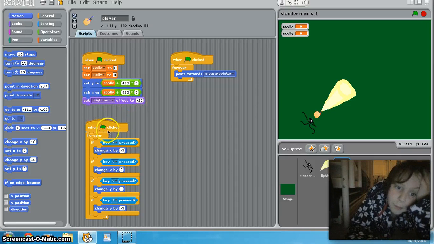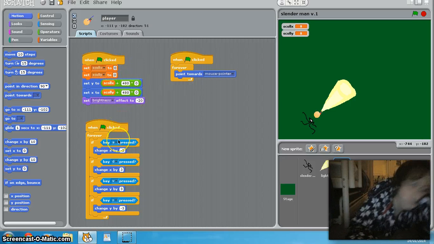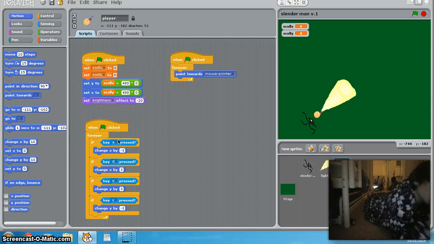But, set brightness effect as so on. When flag is clicked, forever, and so on. So it does require a lot of stuff. This is for the player, by the way. So, yeah, the player is probably the hardest bit to do.